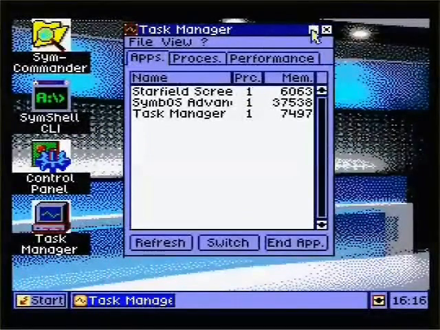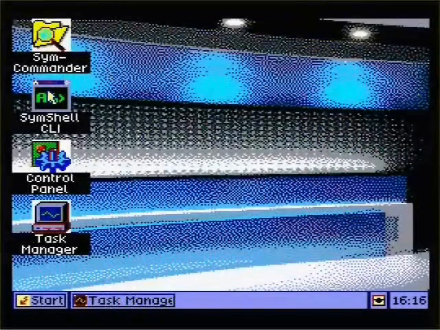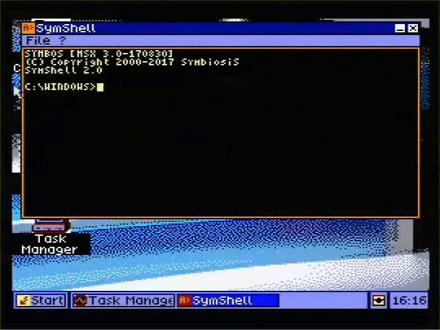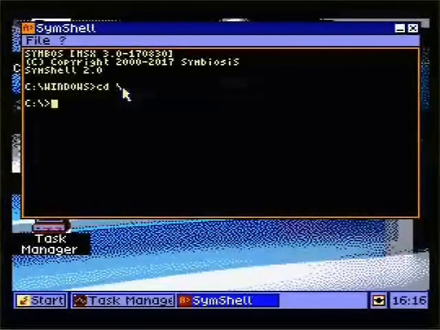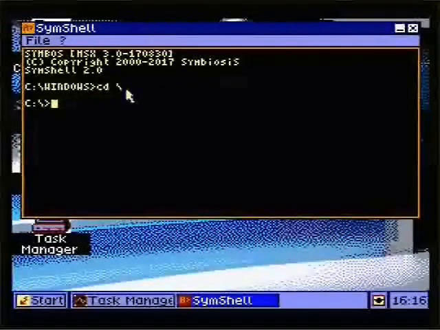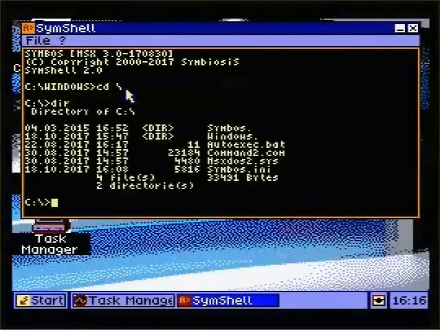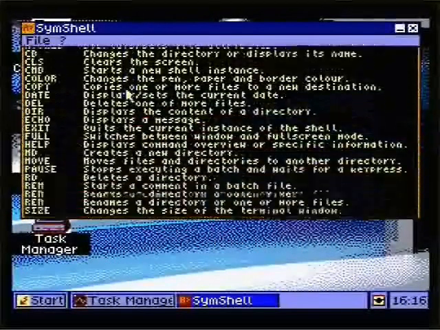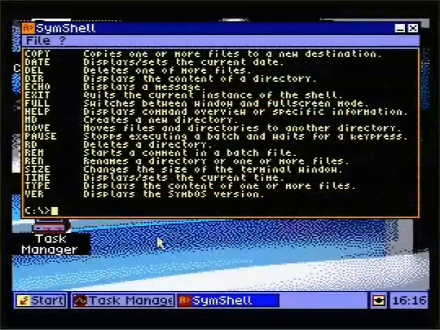The first application I really like to show is the command line, the shell application. It's so cool that you can just run a command line within a window. I was very surprised to see this the first time. You can browse your disk like you can do in DOS, but then in a window. And there's a list of commands available in the help section, and it shows you all the commands that are available in the shell.